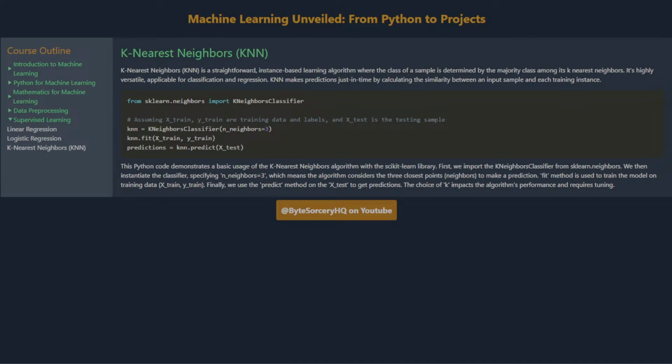This Python code demonstrates a basic usage of the K-nearest neighbors algorithm with the scikit-learn library. First, we import the KNeighborsClassifier from sklearn.neighbors. We then instantiate the classifier, specifying n_neighbors=3, which means the algorithm considers the 3 closest points, neighbors, to make a prediction. The fit method is used to train the model on training data, X_train, y_train. Finally, we use the predict method on the X_test to get predictions. The choice of k impacts the algorithm's performance and requires tuning.